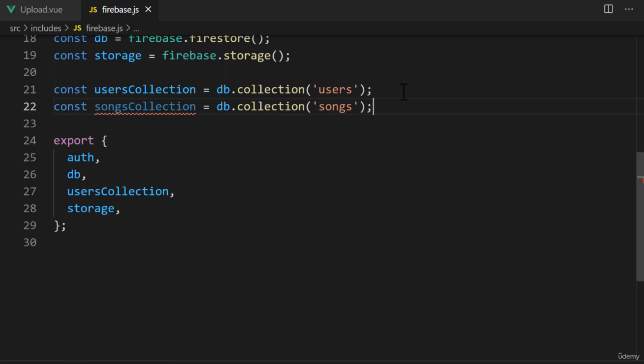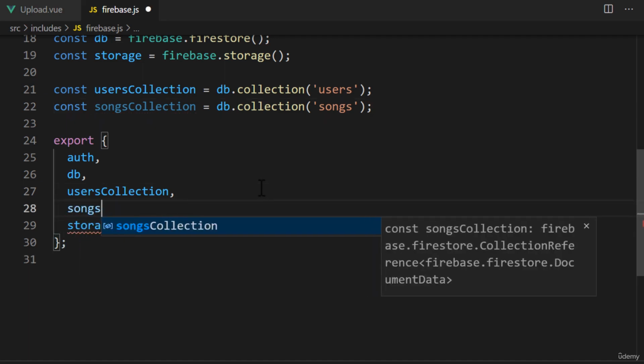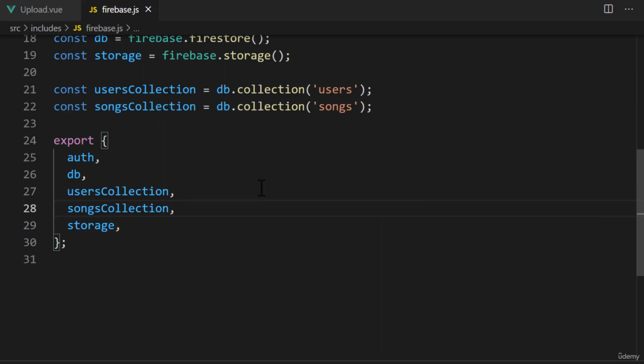We're creating a variable because we want to be able to interact with the songs collection. We'll be dealing with the songs collection a couple of times in our application. It would be a good idea to create a reference for it where we can import it in our components. We'll add the songs collection variable to the export list. This export will allow us to use the collection in any of the components.